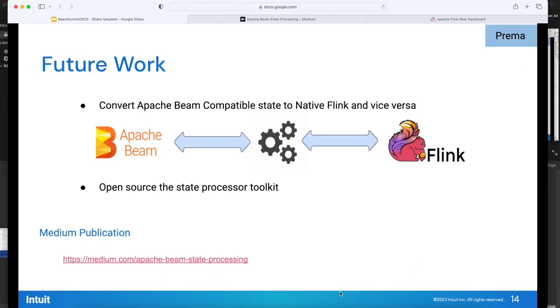We are also working on converting the Apache Beam compatible state to the native Flink and vice versa, so that the states can be switched from one application to the other. And we are also planning to open source the state processor toolkit shortly.